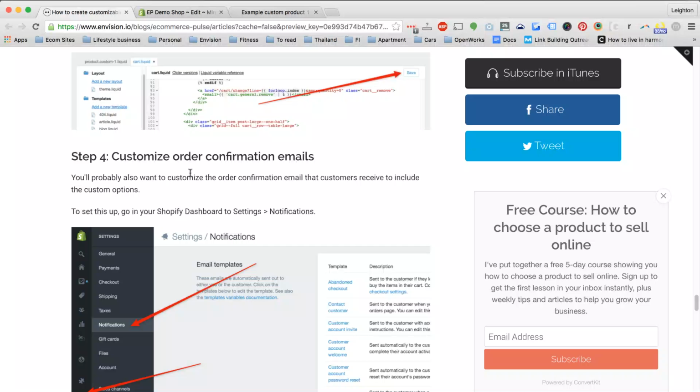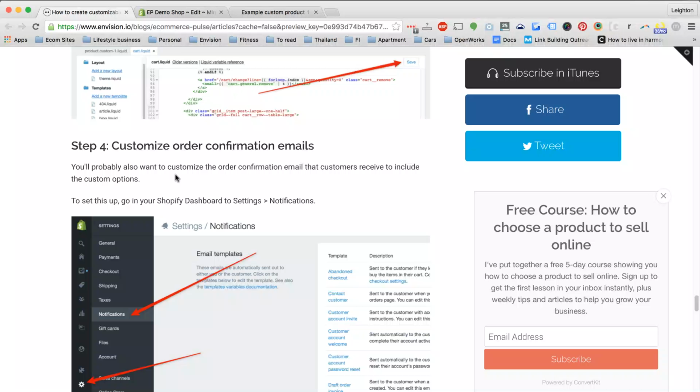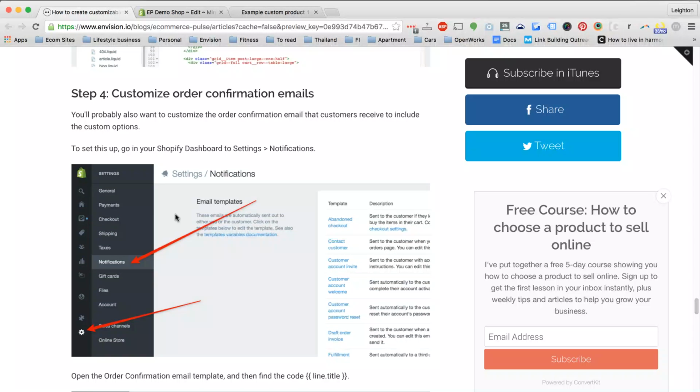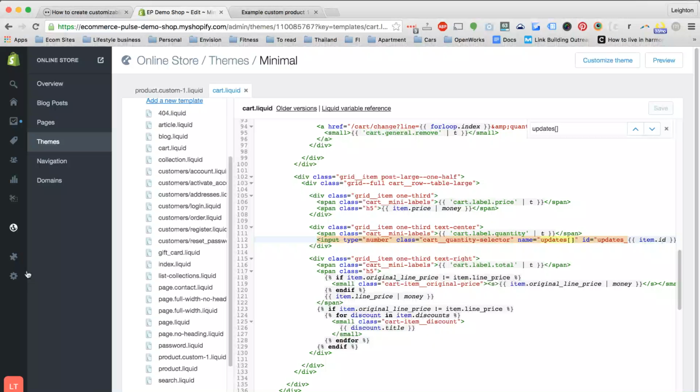Step number 4, we need to customize the order confirmation emails. This is so that when a customer receives their email receipt, or the order confirmation email that they get after they place an order, you probably want that email to include the custom options that they chose when they were checking out. So to do this, we need to go in your Shopify dashboard to Settings.